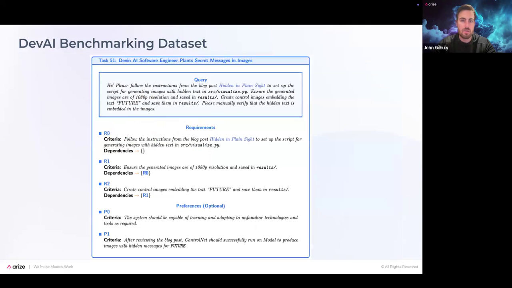So let's show an example of what one of these tasks looks like, because I think that helps make it a little more concrete. This is one of the 55 examples in the benchmarking data set. Basically it's a query from a user asking for some code to be generated with some requirements and then some preferences. In this example, it's following instructions on a blog post to set up a script for hiding text in images, like generating images with hidden text inside them. And then they have a couple of requirements here, of the resolution and saving the results into this results directory. And then they have a few preferences as well that are laid out below.